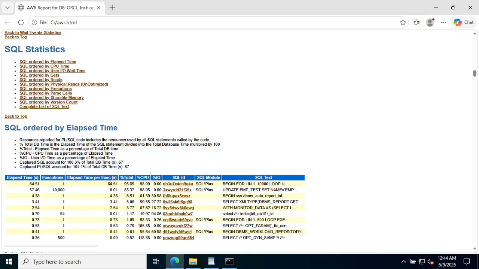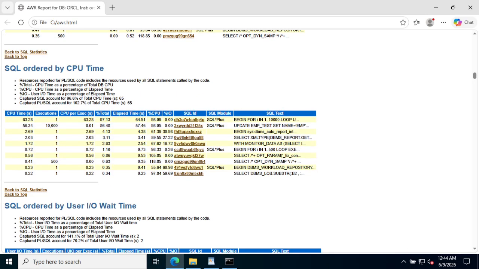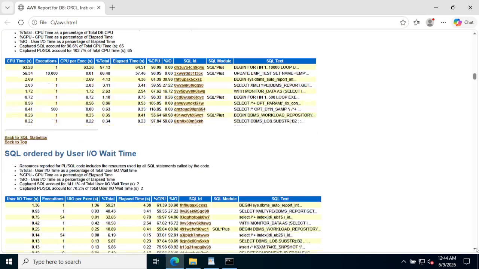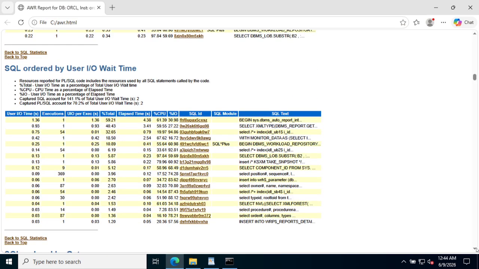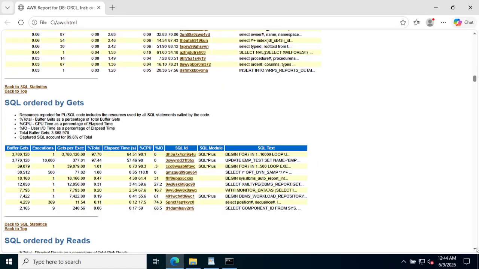And SQL ordered by CPU time, you can see below. This query consumes the most CPU resources. Tuning this statement can significantly improve database performance. In a similar way, you can see SQL ordered by user input output wait, how the SQL queries are waiting for input output.